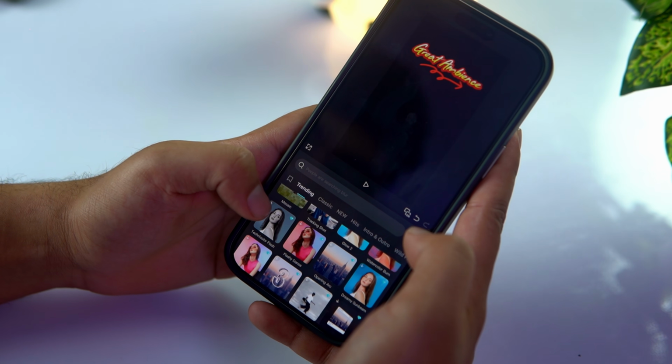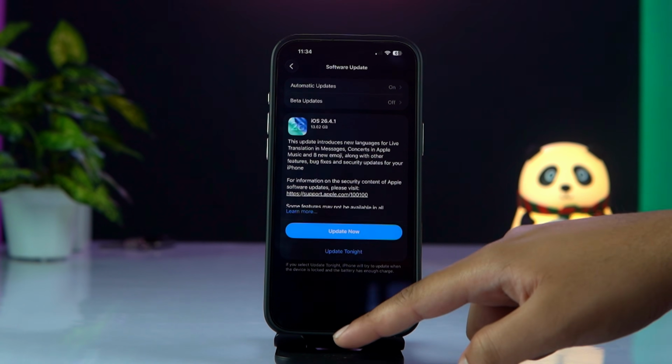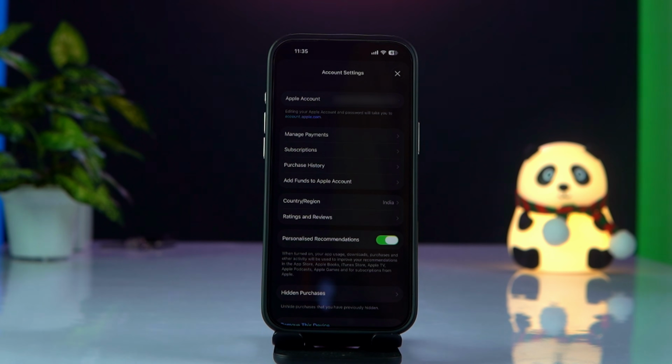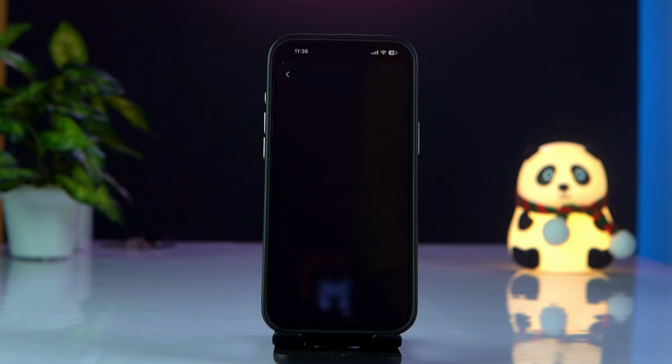I'm using the iPhone 17 Pro Max for the demo, which is on iOS 26. First thing that you need to do is open the App Store, tap on your profile and open your account. Now, select the country and region and set it to another country. I'm selecting the United States.